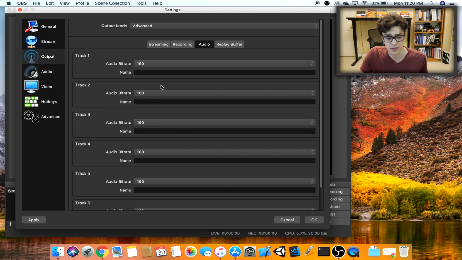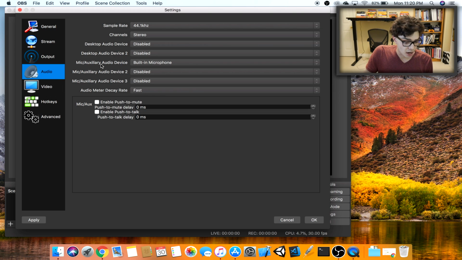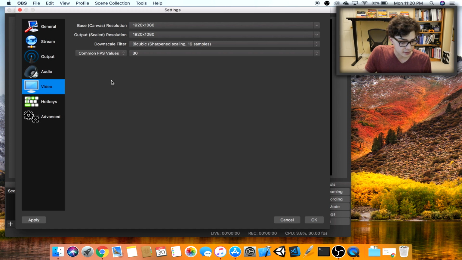These settings are perfectly a-okay. We'll come back to the audio tab on the left toolbar in a couple minutes. And video, this is very, very important. You want to make sure that your base canvas resolution matches the current resolution that you're recording at.